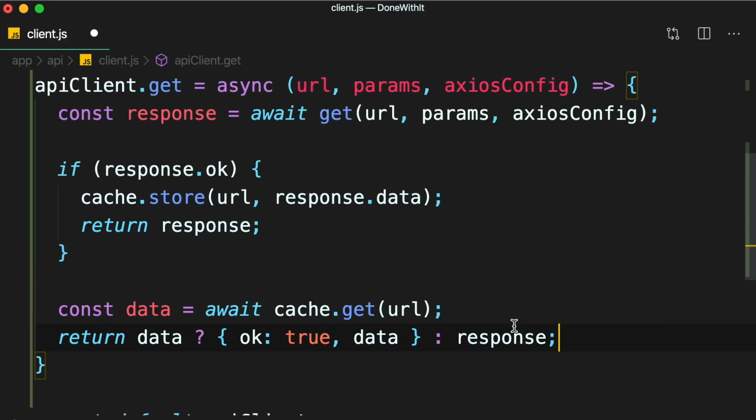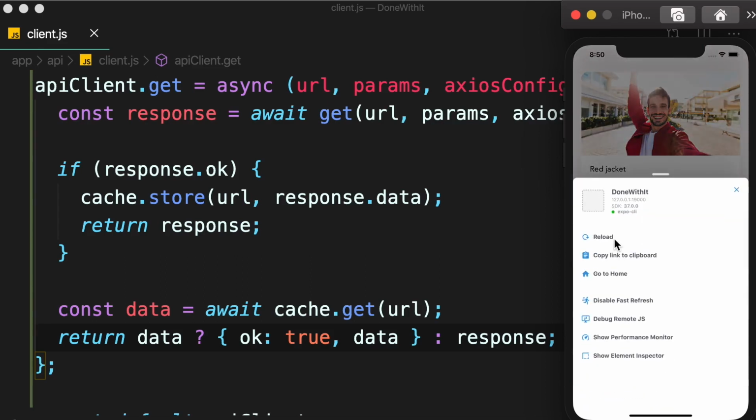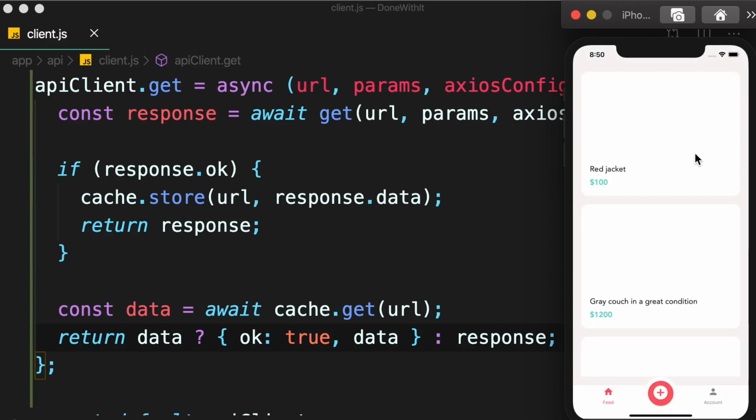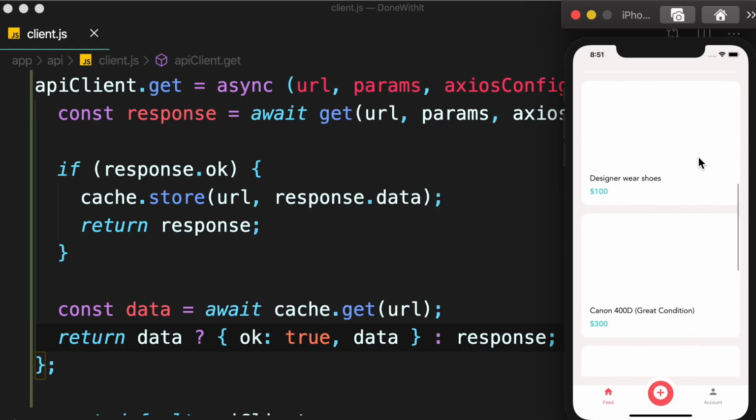Let's test our implementation. So save the changes. Here's our app. So I'm going to reload it. Now all the data should be stored in the cache. To test this, I'm going to turn off my Wi-Fi. So real quick. Okay, my Wi-Fi is off. Now let's reload the app. All right, our listings are here. These are the listings that we previously retrieved from the server.